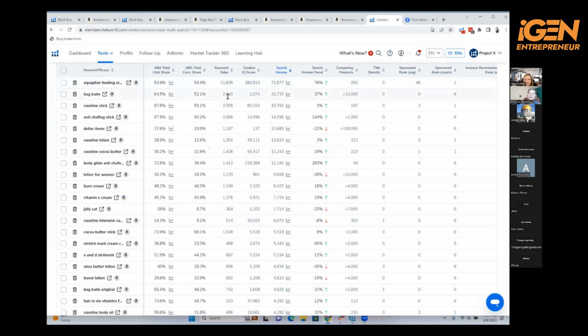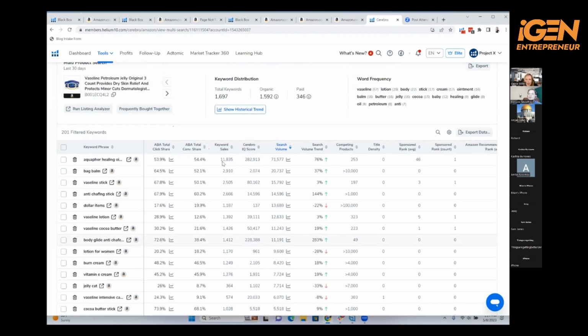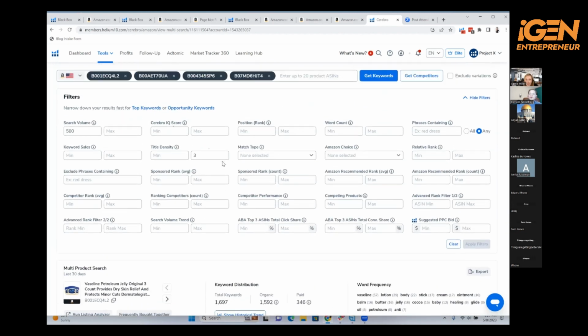Some of these you might see, like this one has 2,000 sales and it's got 20,000 search. Who knows what the conversion rate on that is? So I usually like to find something that has a good conversion rate, so that it's not like, okay, I'm going after this 70,000 search volume and it only has a 1% conversion rate. So that's something you can look at as well. Those are the main ways that I would take a look at these different filters.